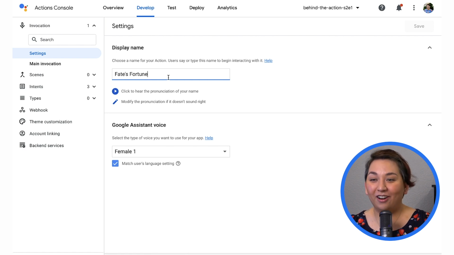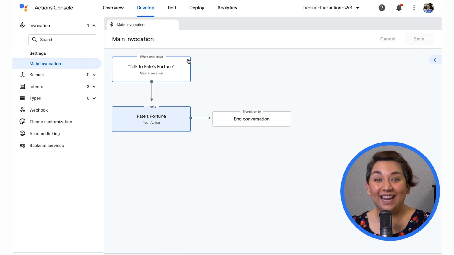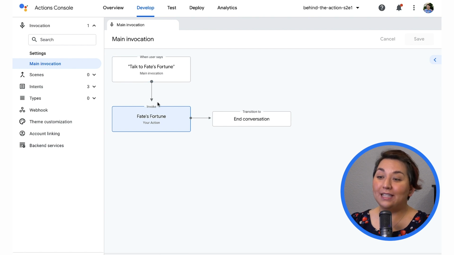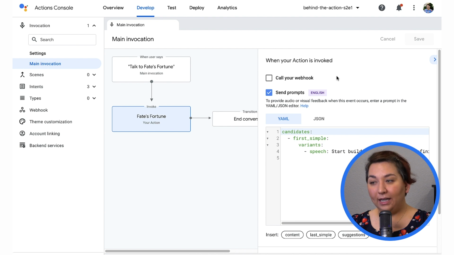So let's from here go over to the left-hand side, and we're going to go to main invocation. And in here, I'm going to actually close this window first. And in here, you can see that when a user says, talk to Fate's Fortune, what's going to happen is it's going to invoke this action, which is Fate's Fortune, which is our action. And let's see what happens when it gets invoked. So I'm going to open that window back up by clicking here. And on the right-hand side, you'll see a couple things. One thing is you have an option to call your webhook here.